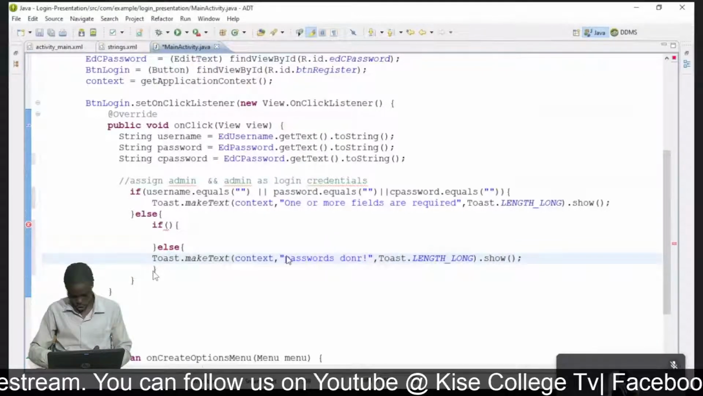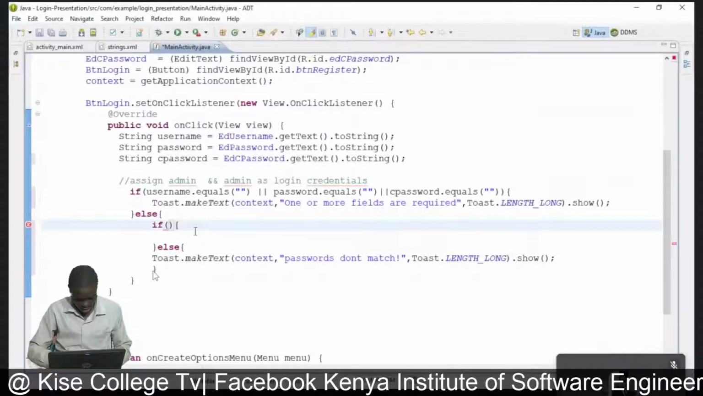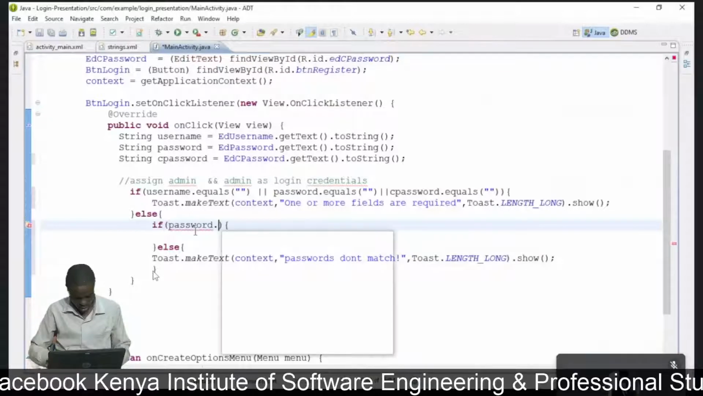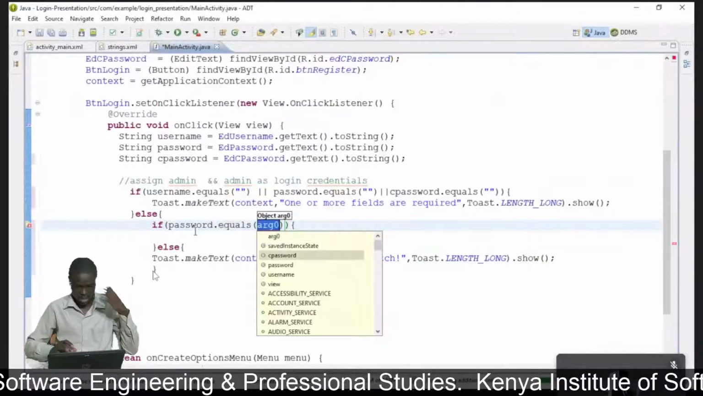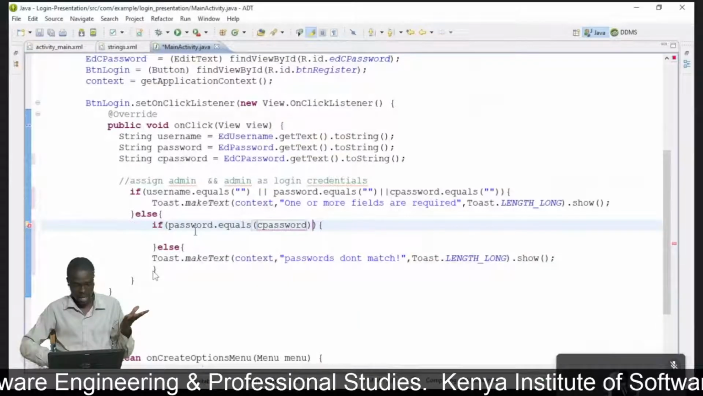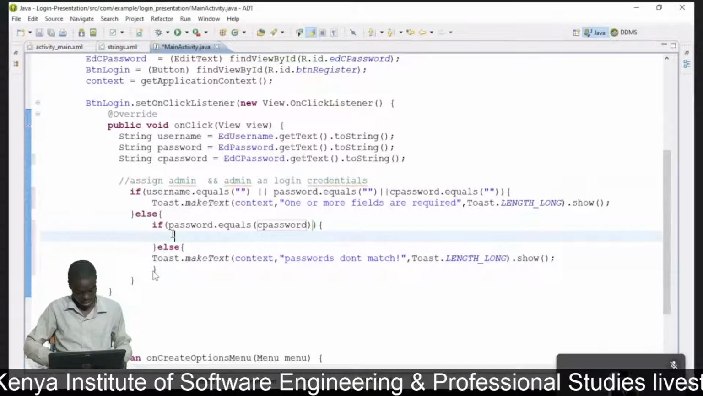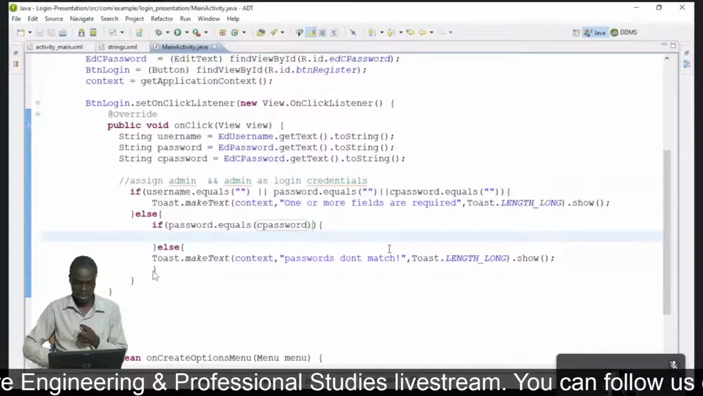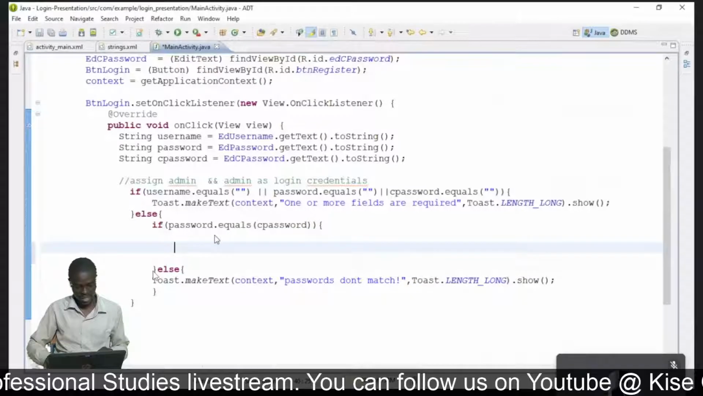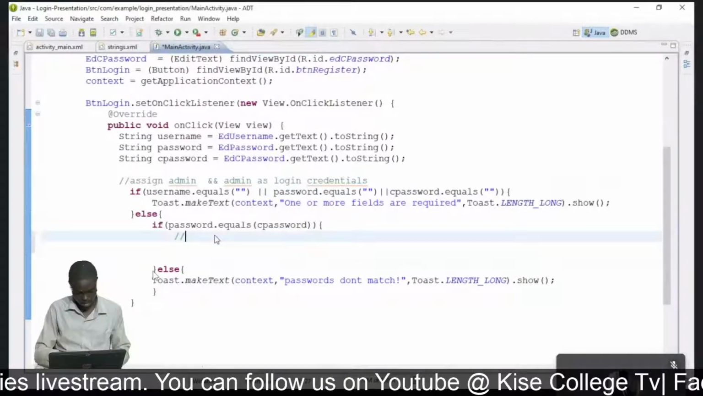So if password dot equals C password. You're just saying the confirm password should be equal. If it is equal, that's when we continue to the database. Else passwords do not match. From here, that's when we send our data to the database. So here it's database operations.